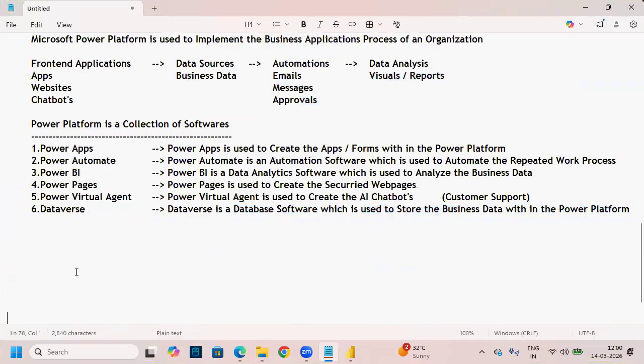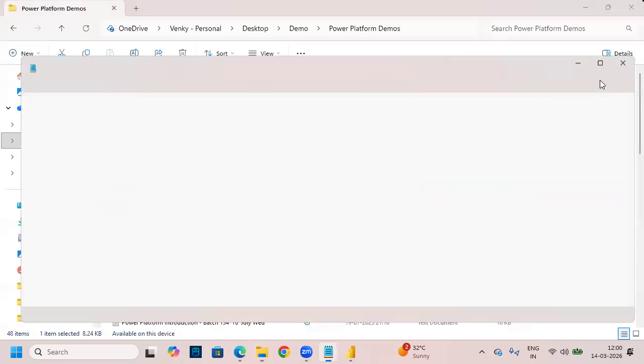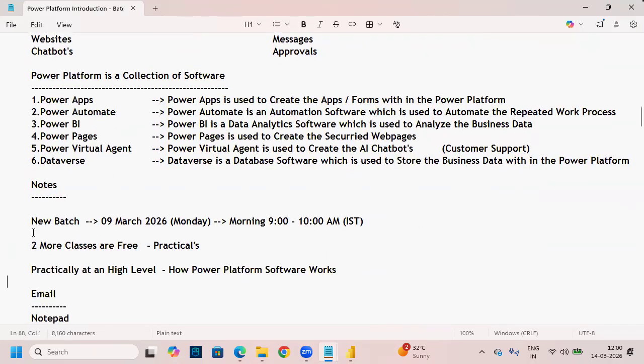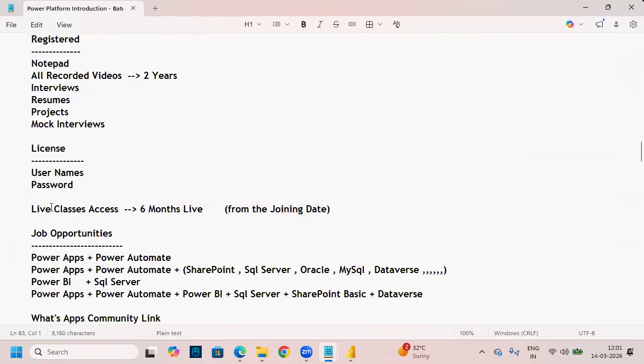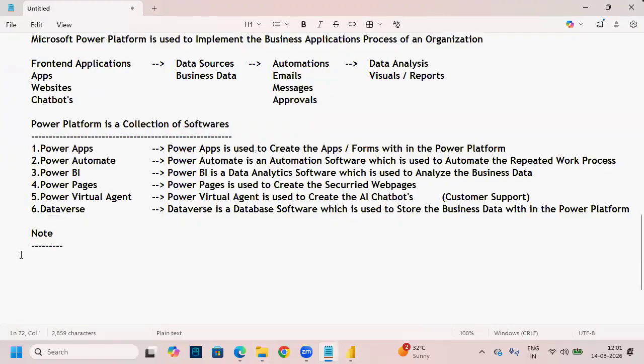Now make a note. I'll conclude the session now. So make a note. To write everything will take a lot of time, so I'll just copy from here to here and paste it.